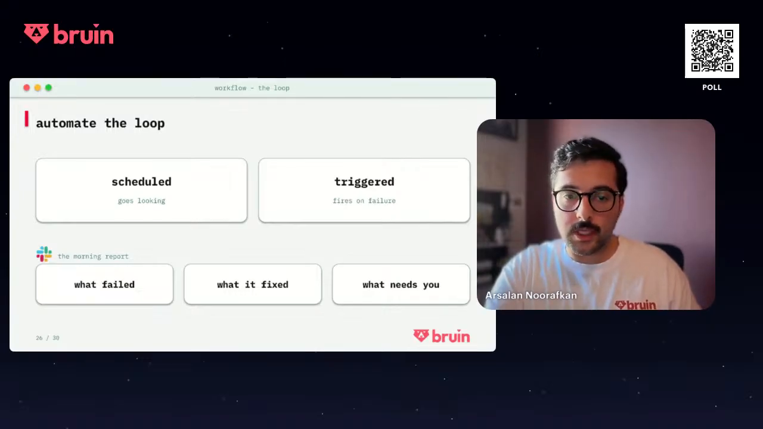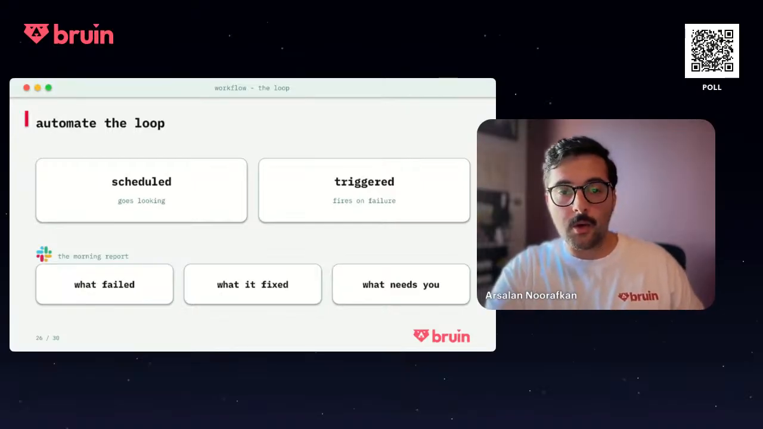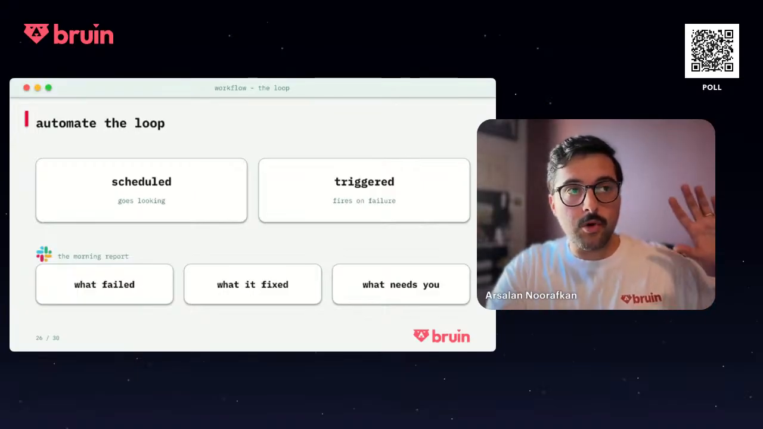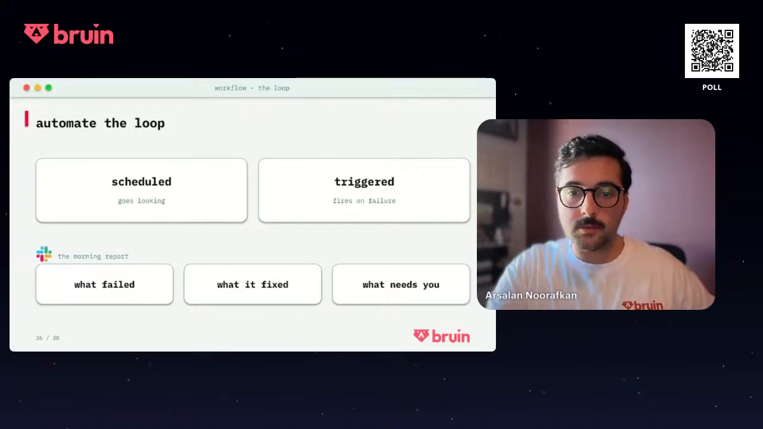One, you can have a scheduled agent, at regular intervals, maybe once or twice, maybe every hour, that goes and checks your pipelines, checks the logs, sees if anything failed, and does the initial investigation. Maybe it creates GitHub issues or Linear tickets, assigns them, and does the initial triaging as well. That's more of a scheduled batch process.